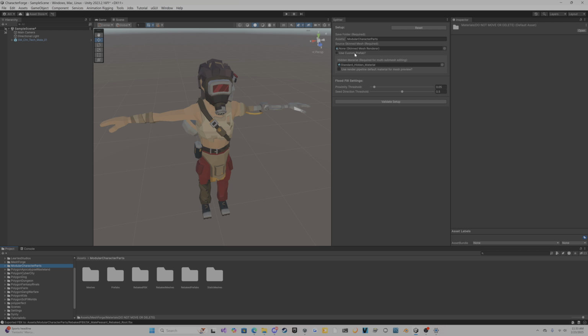Using custom prefab, we won't do that this time, but it basically allows you to use a different asset as the target for your mesh. And I'll go in more depth in a different tutorial.